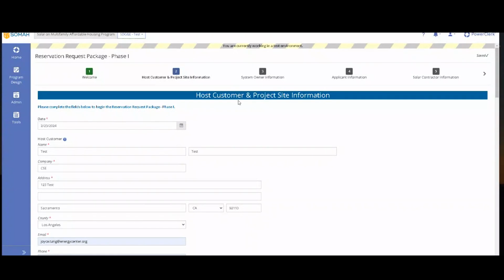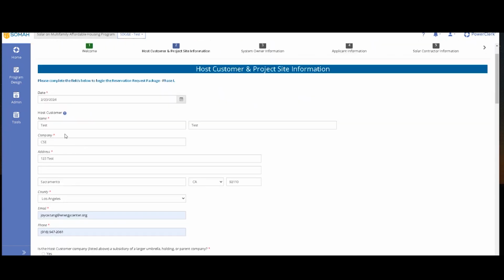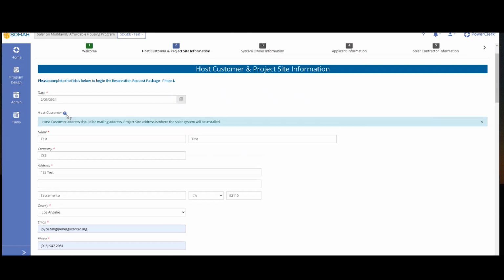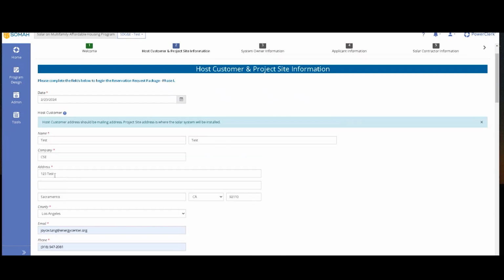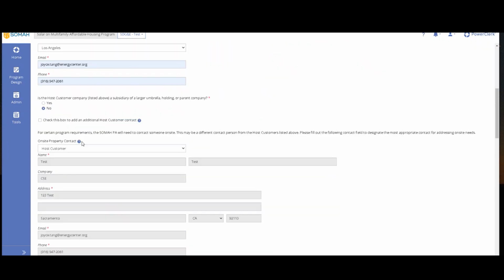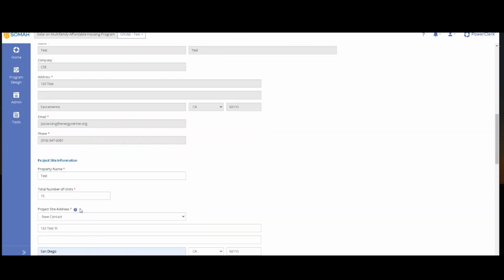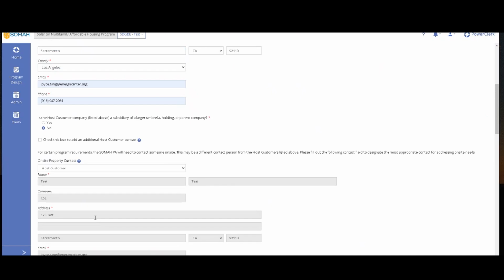From here, we'll be getting started with the first section, which is host customer and project site information. The first question is just the date. It should auto fill in with whatever today's date is. So here it is 2/23/24. And then the next section is the host customer section where you just fill out their contact information. The host customer address should be the mailing address. And then down here where you type in the project site address, it should be where the property is located.